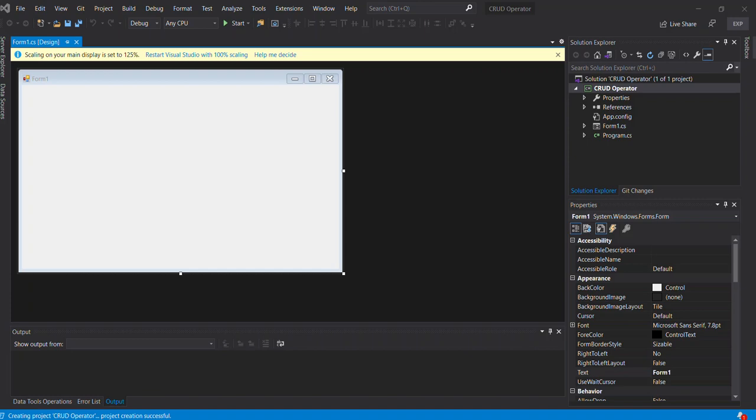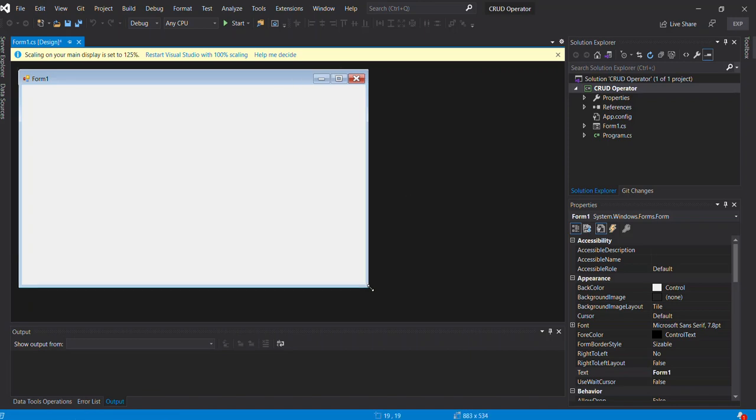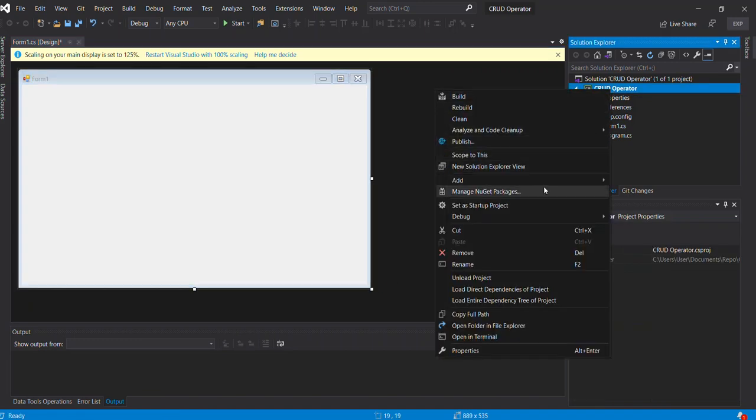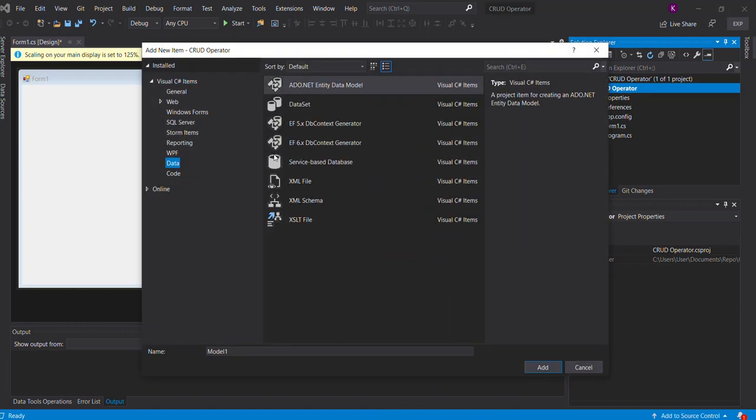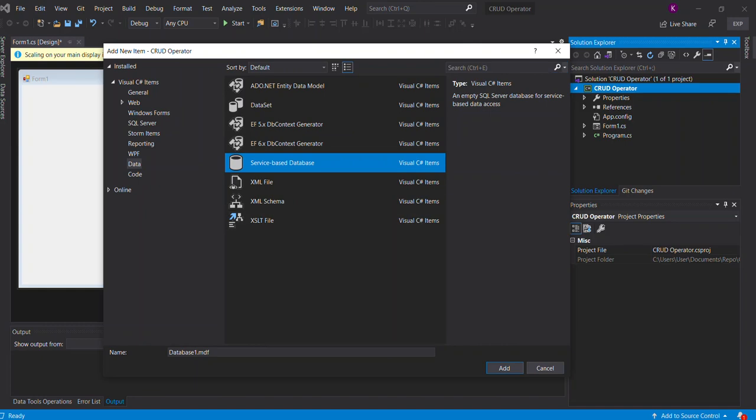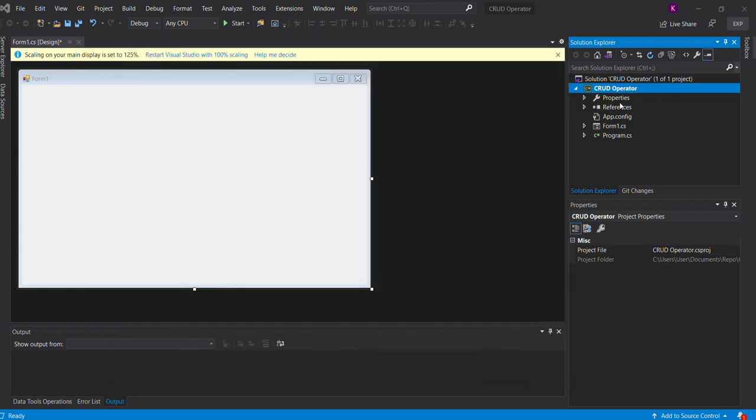So it's empty. Now we'll be adding our local database server. So add new item, and under data, we have here the service-based database. By default, it will be an MDF file. It will be saved locally, so it will be saved in this project. So for now, let us try to add the database because it will take time to load.